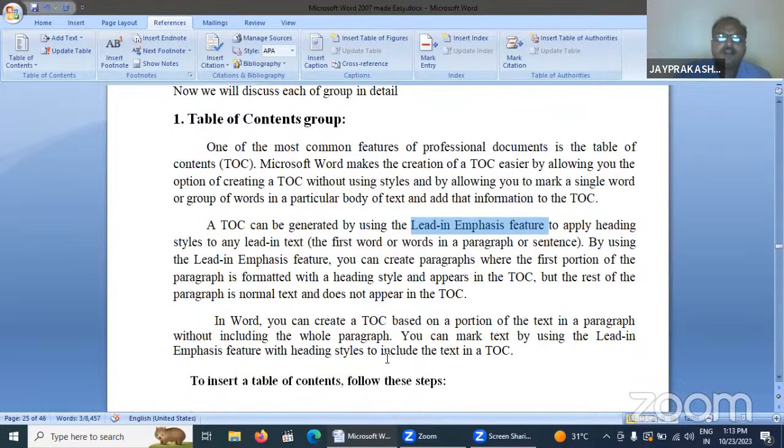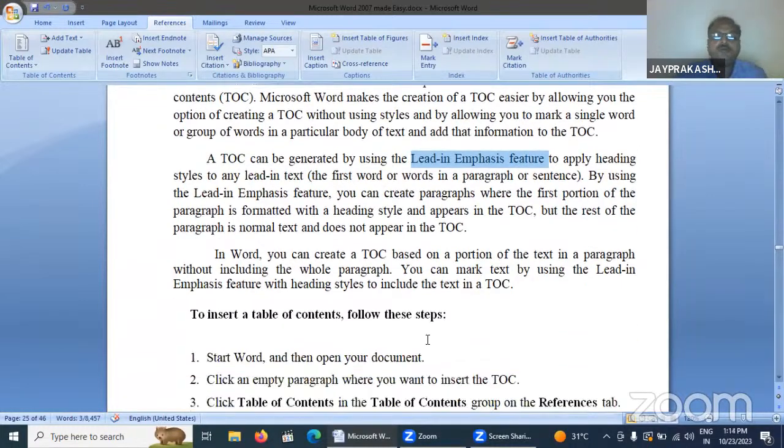In Word, you can create a table of content based on portions of the text in a paragraph without including the whole paragraph. You do not need to insert the whole paragraph. You just want to put some important words of that paragraph. So you can mark text by using the lead-in emphasis feature with heading styles to include the text. Okay. How to insert the table of content?